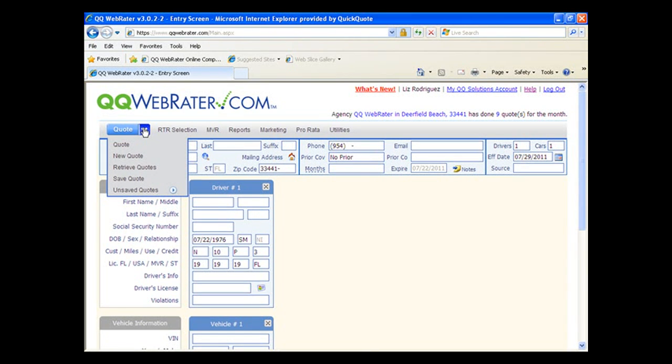Once you fill in the information on the entry screen, you can process the quote directly here. You can obtain a new quote, which means it'll just clear out the information that you typed in, so you have a brand new screen. You can retrieve any saved quotes that you have in there. And you can also save a quote directly from this option.